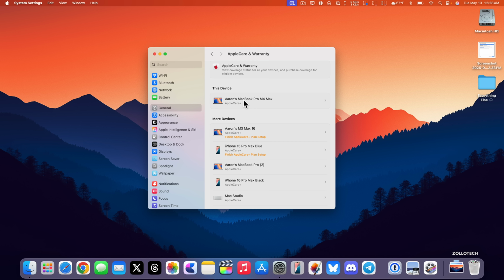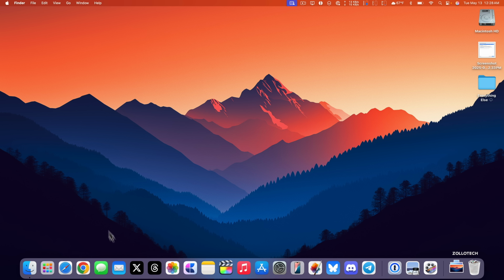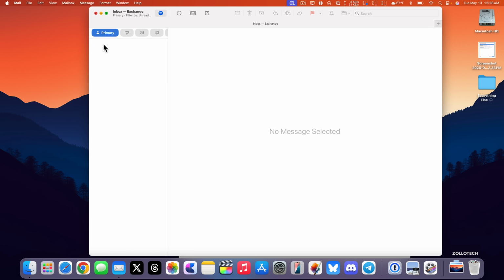As far as other features, they did update Mail. So if we go into Mail, just like on iOS 18.5, if you're using categories, we now have a little hint that there's something more to the right. Click on it and you can see All Mail. Click back to it and you can see your primary inbox.